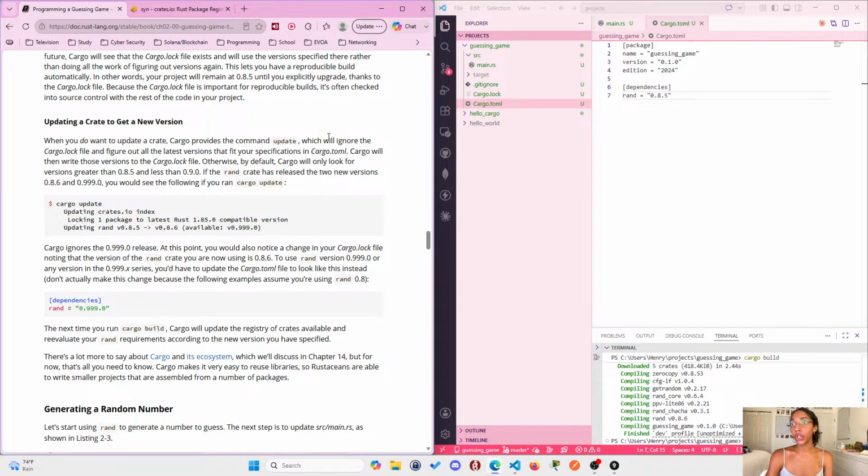If the rand crate has released two new versions, 0.8.6 and 0.999.0, you will see the following in your cargo update if you ran that. Okay, do you want to run it? Let's do it. Let's do a cargo update.